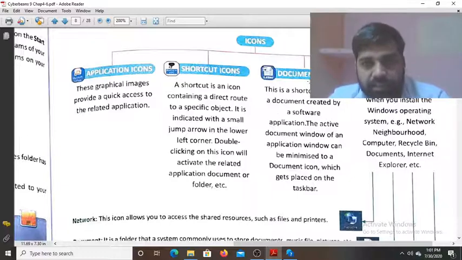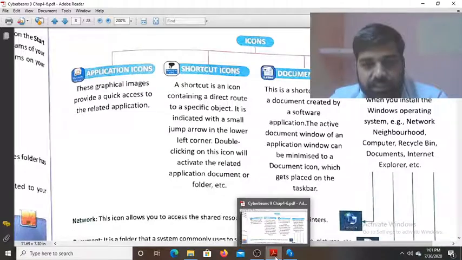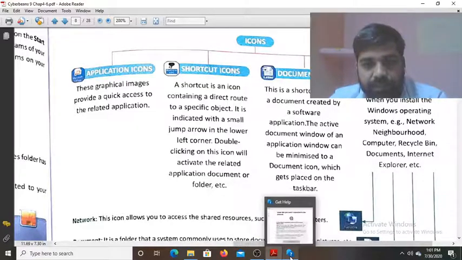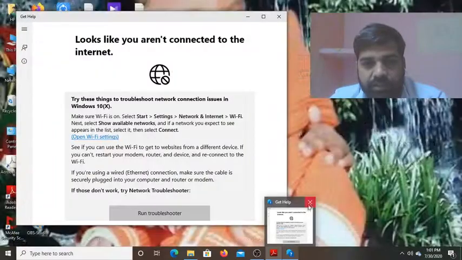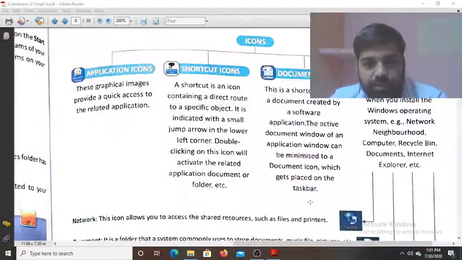A document icon is also a shortcut icon of a document created by a software application. The active document window of an application window can be minimized to a document icon, which gets placed on the taskbar. Okay, so you will find these document icons on the taskbar. Like this is the get help. If I want to close it, I can click on this, and it will be closed.